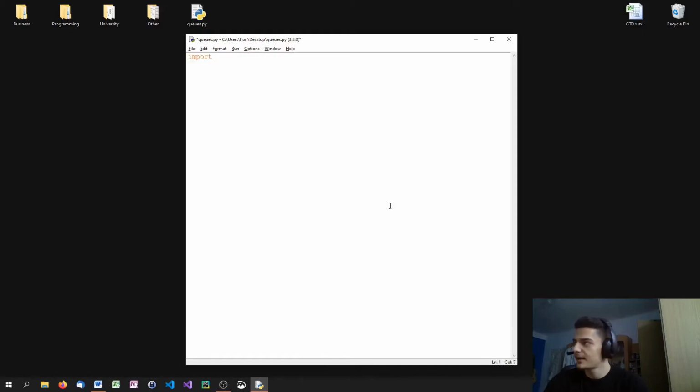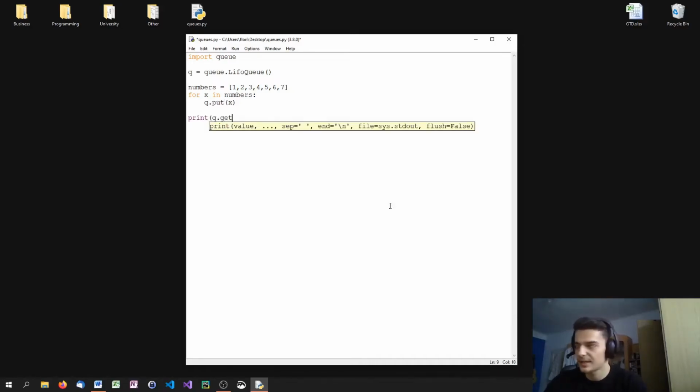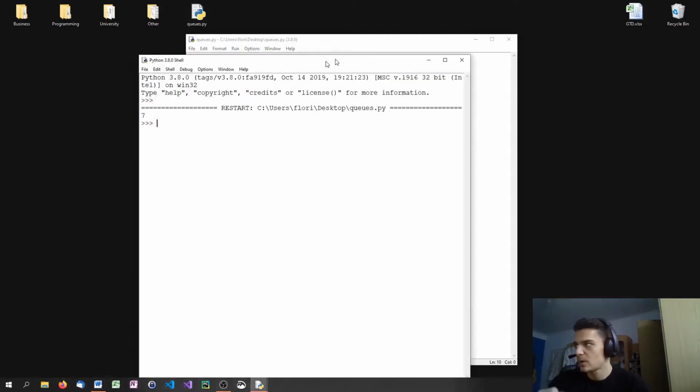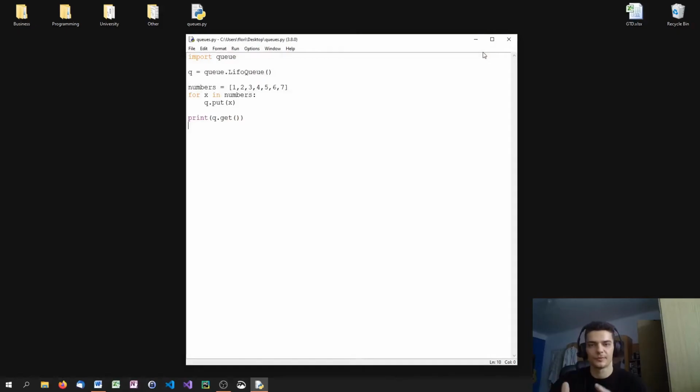To do that, I again import queue, and this time I say queue.LifoQueue. It's basically the same thing, just that in this case, if I create a list of numbers here, and I say for x in numbers, q.put(x), when I now print the get element, so when I say q.get, I will get the last element that entered the list, so I won't get 1, but I will get 7, because it's just a reversed order.